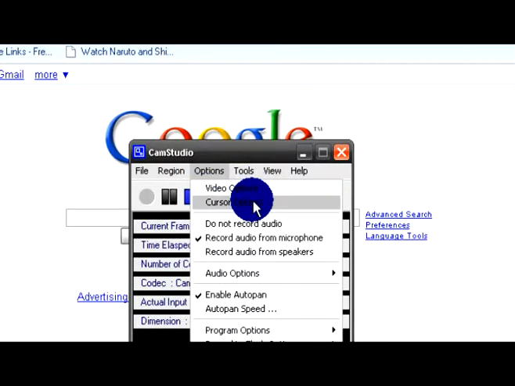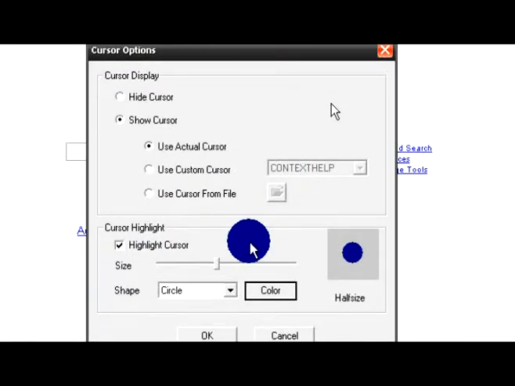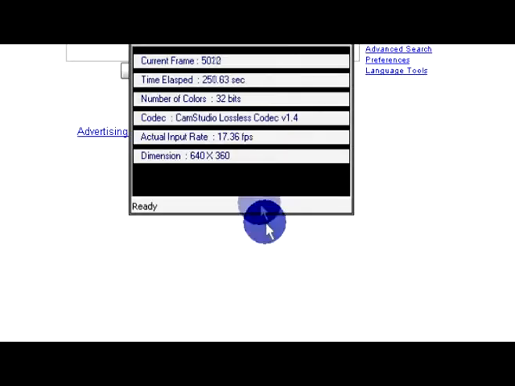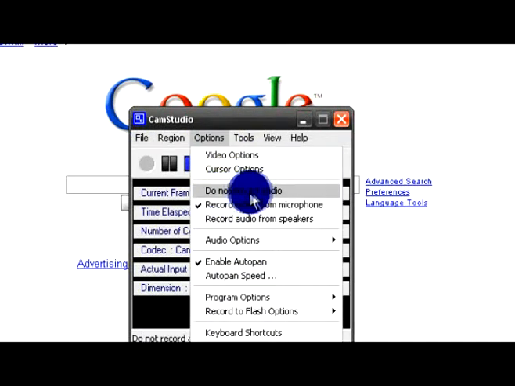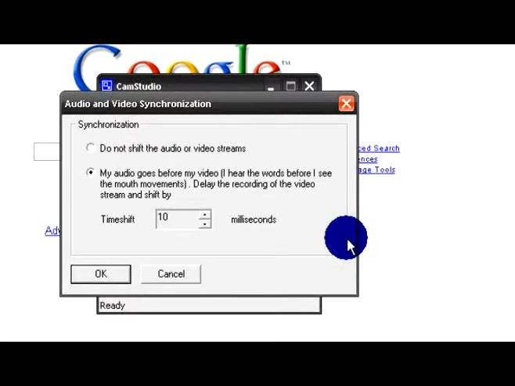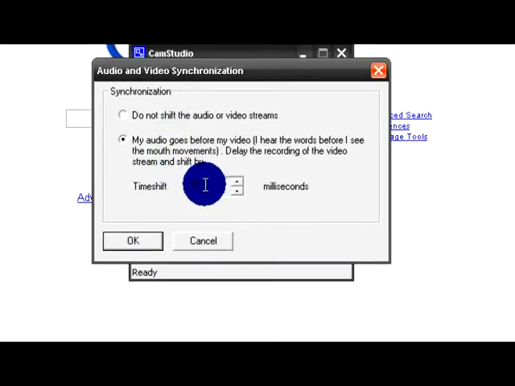And then for my cursor options, I have a highlighted circle around my cursor, so if you can't see my cursor, the light will guide your eyes towards it. So attractive. So yeah, that's kind of a given what you should do for that. Anyways, for record audio, I record from my mic, obviously. And for audio options, you go synchronize and click audio goes before video and make this 10.